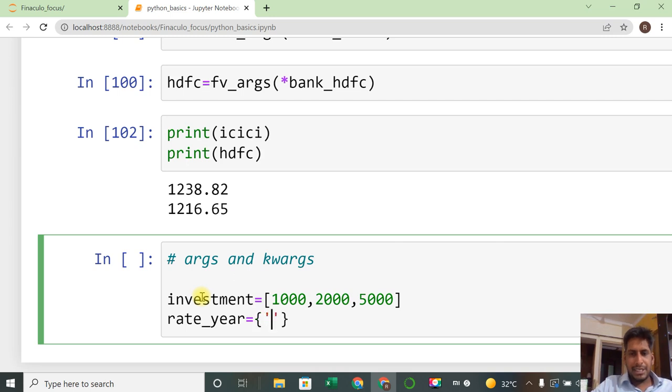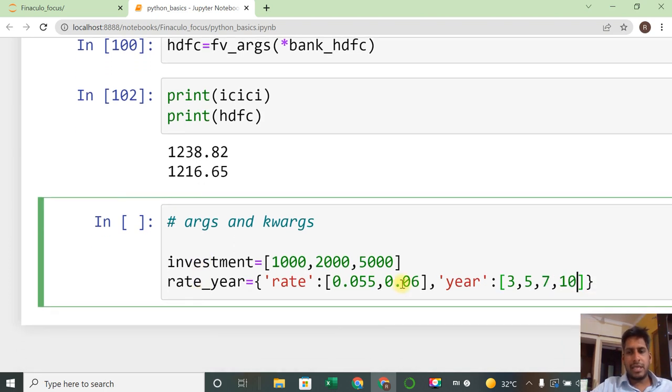So the first key is rate, interest rate. I may have two offers: one is for 5.5%, one is for 6%, comma. I have one more thing, the second key is year. The year may have multiple values like 3 year, 5 year, 7 year, and 10 year. These are the combinations I have.